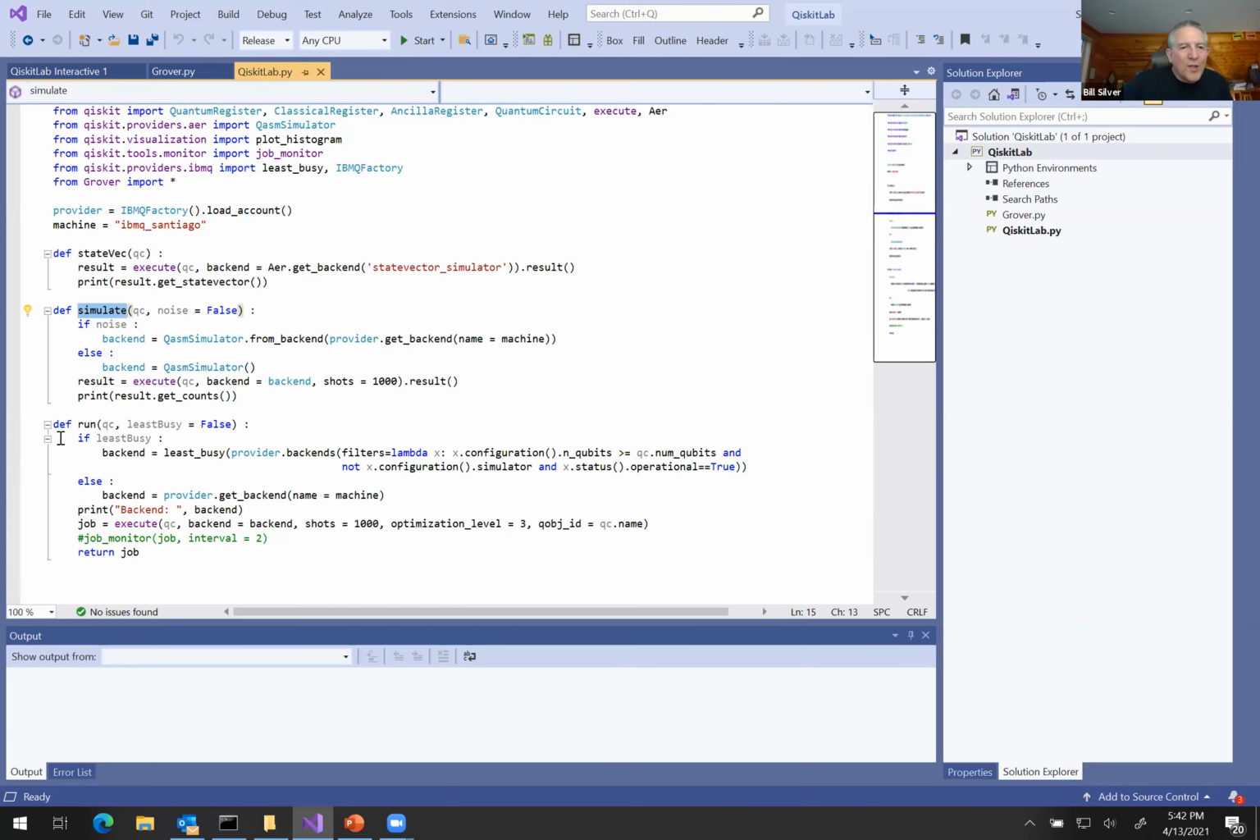And then here's the run routine that sends a quantum circuit to either, there's this cool thing here where I can find the least busy quantum computer that IBM's got in the cloud, or if I've got a specific computer that I'm interested in, I can send it to that specific machine. And then finally, I just execute this thing. In both cases, both the simulation and the running, I'm going to run my quantum circuit 1,000 times because I'm interested in the probabilities here. Okay, so really that's how you use this whole thing.